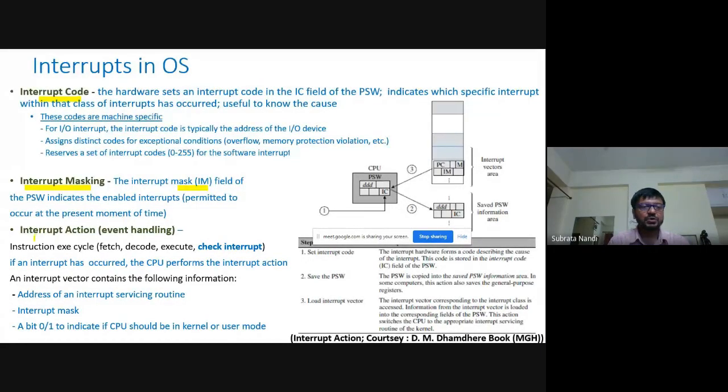Okay, so finally we come to the interrupt action. What is the interrupt action? First of all, let us see how the process or the OS knows that an interrupt has occurred, and when it knows. If you look into the instruction execution cycle, a process is executing instructions one after the other. In the instruction execution cycle, there are 4 phases.